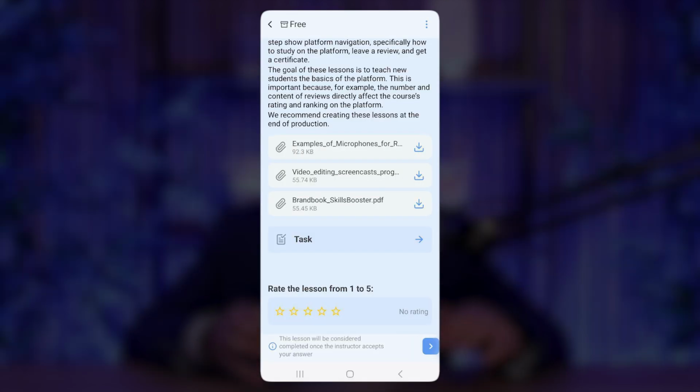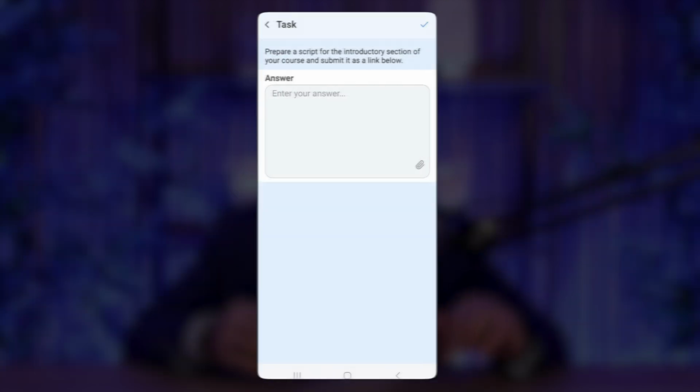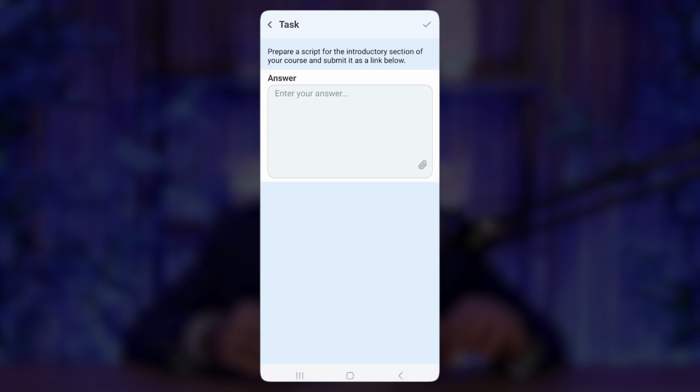If a lesson includes an assignment, open it, enter your response in the provided field, and attach a file by tapping the paperclip icon. Submit your work for review. Once it's approved, you can move on to the next lesson.